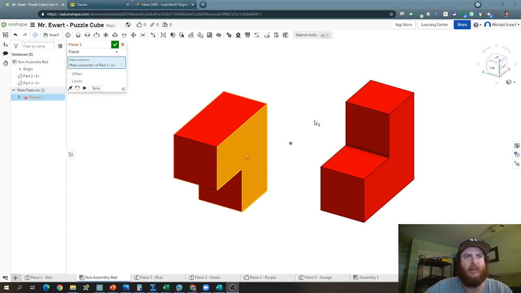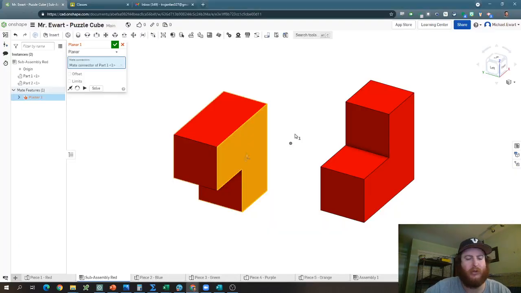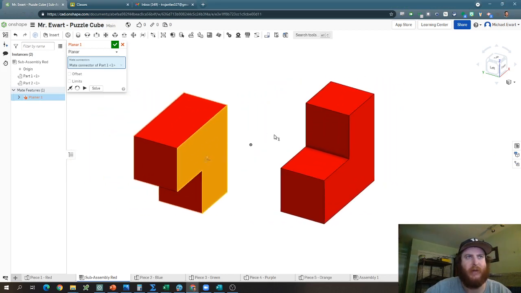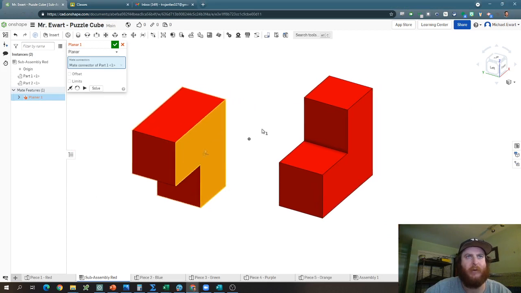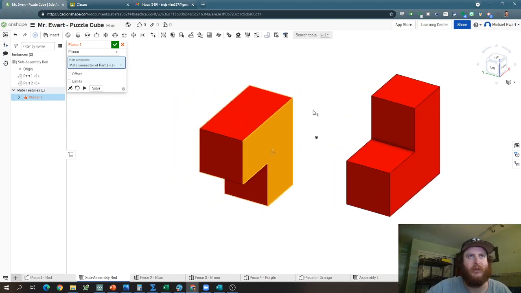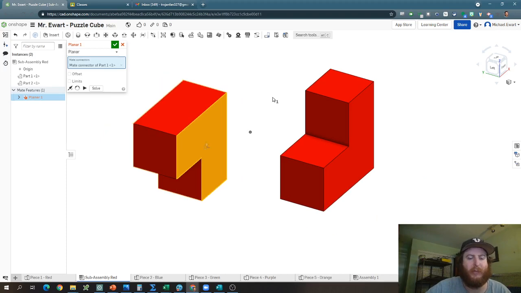And then the other thing that's nice is if you hold down Control and you click and hold the right click, that can pan for you. So you hold down Control, then you click and hold the right key, and you just drag with your finger. That'll pan. If you have a mouse, it's even easier, because you can do it with the scroll wheel. If you click and hold on that with a mouse, it'll do the same thing. And same thing for the zoom, you can just scroll that wheel and it'll zoom. So with a mouse, it's a little bit easier.